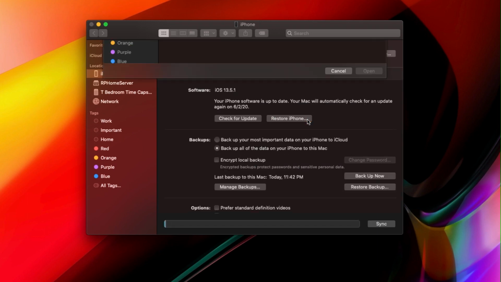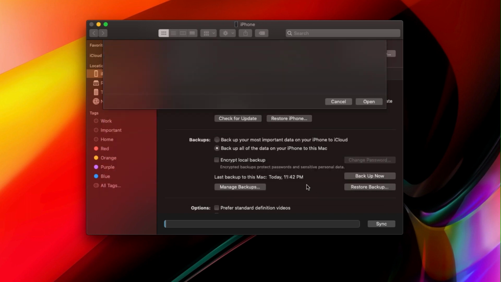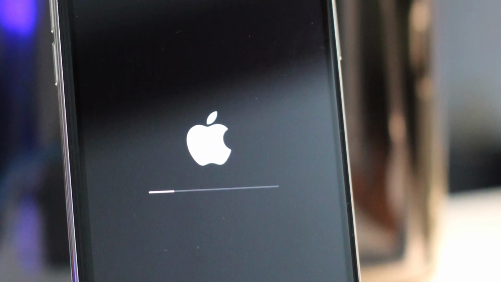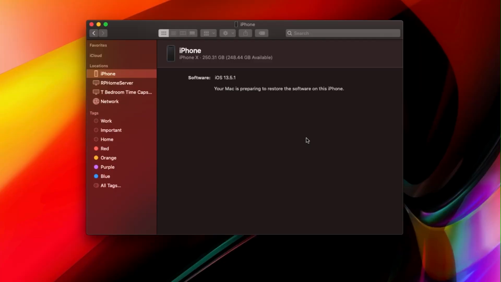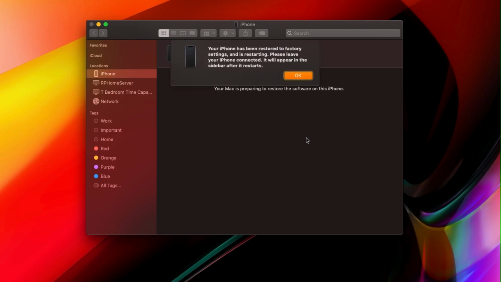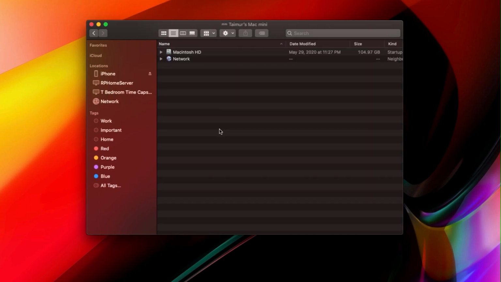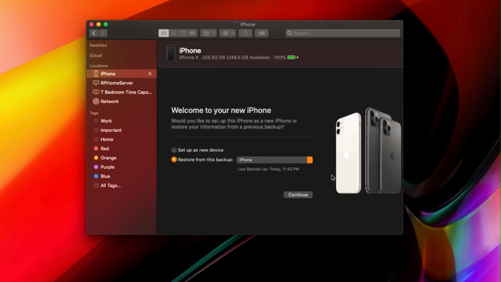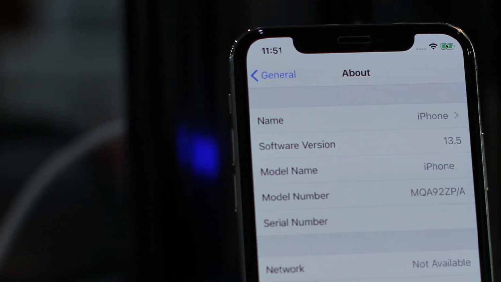Now press and hold the Option button on Mac, Shift button on Windows, then click on Restore iPhone. Select the IPSW file and then let it restore to your device. Once the restore process is complete, either set your device as new or restore from a backup and you will now have a fully working device back on the jailbreak friendly iOS 13.5 firmware, ready for jailbreak.